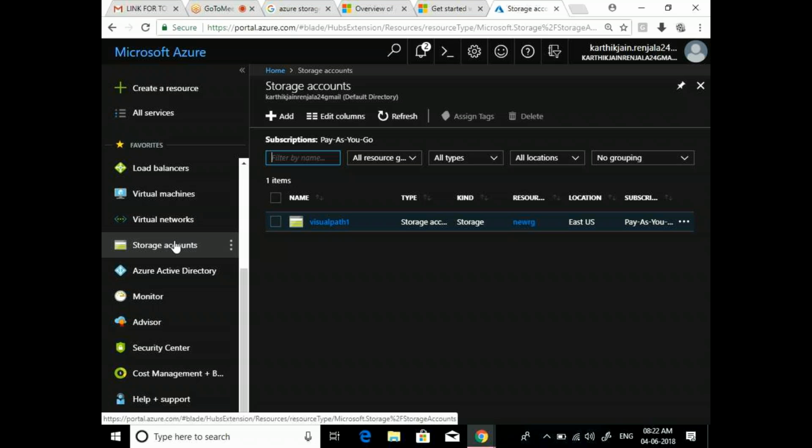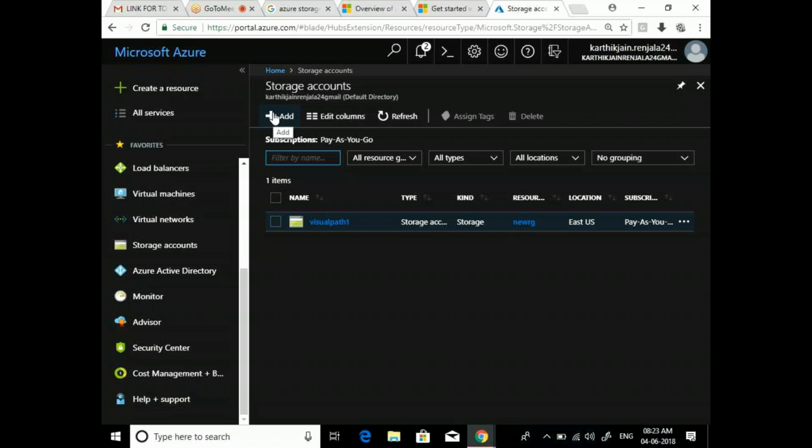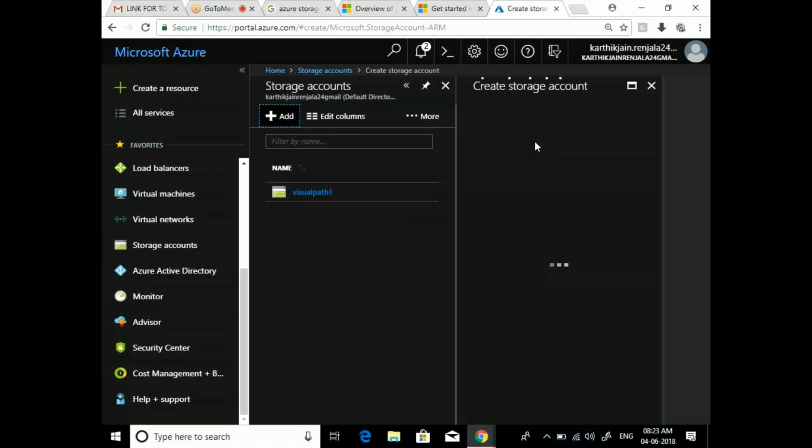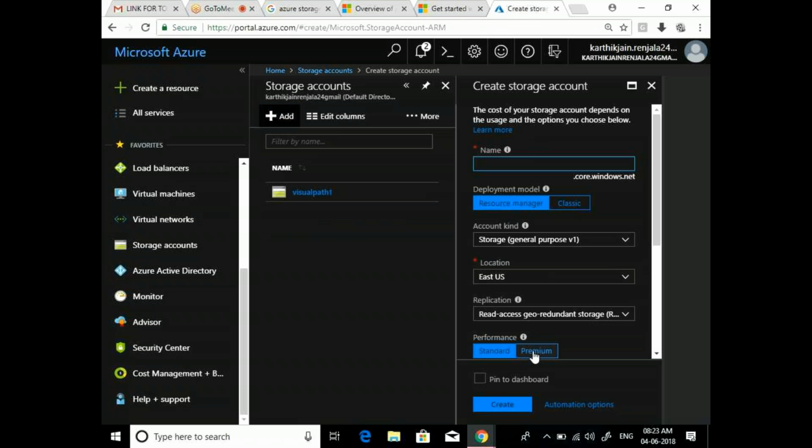But if you are using a normal standard storage account, the VM speed will be a little bit low compared with premium, because premium is costly. There you are actually using SSDs. So let me differentiate this, and I'm going to create one more storage account with the premium option. So you have a performance tier as premium. I'm just selecting that.